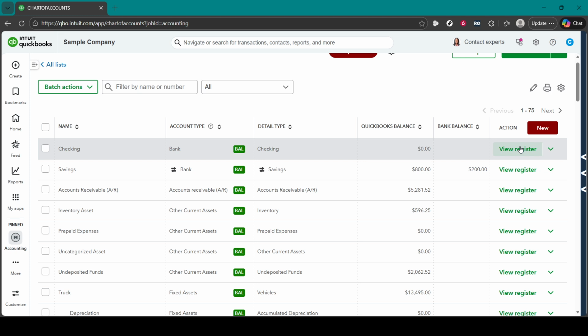That's it. You've learned how to go to QuickBooks, open the chart of accounts, delete an account, and restore it when needed. Keep your books organized, and you'll make reporting and month-end much smoother.